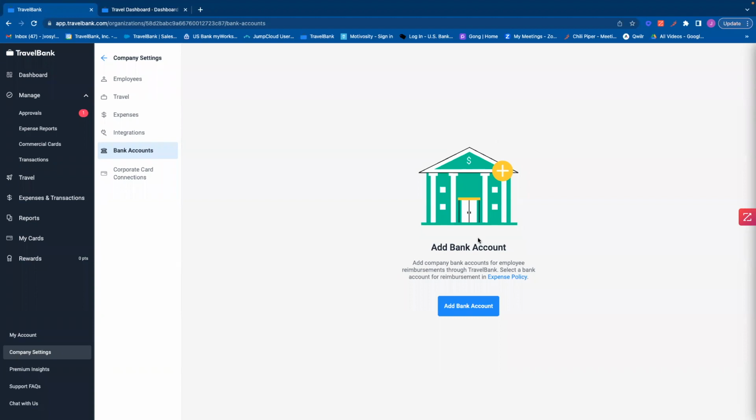We simply trigger an ACH payment to your employees upon approval of their reimbursable expenses, and those reimbursements are paid out within 24 hours. That's one of the fastest turnaround times for reimbursement in the industry. And if you ever need to change your bank account items or add a new bank account, it's quite simple. You would just add an additional bank account as needed, and those accounts can be toggled between different policies.